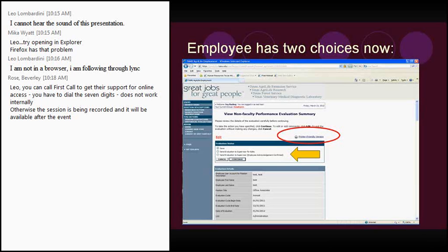On this page, the employee can print out a hard copy of the evaluation for their records by clicking on the printer-friendly version link. And they have two options here. Well, actually, they have three options under evaluation status. If they choose to send evaluation to supervisor for edits and continue, that will not complete their evaluation process.